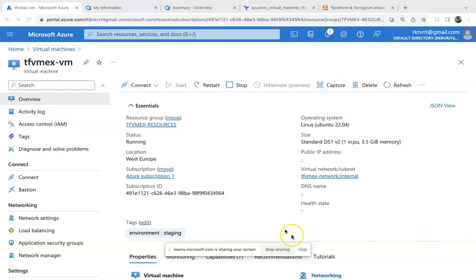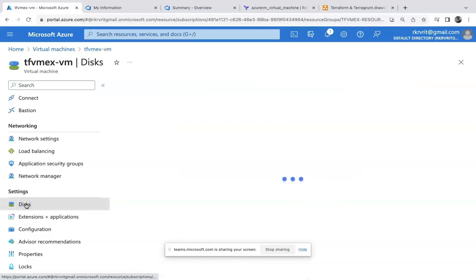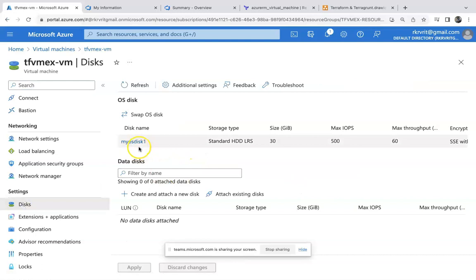Okay, so now I'm going to do an activity here. I'm going to attach a data disk to this virtual machine. A machine got created here, especially with the OS disk, so that is the part you know already. If you go to the disk, there you can see there is a disk, the OS disk, which got created already.